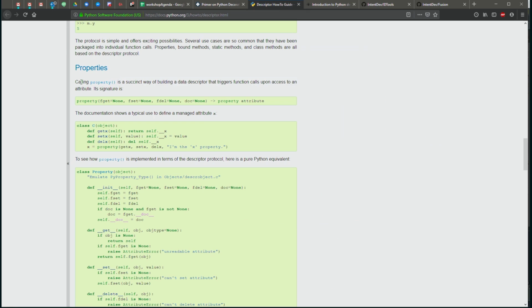A property is a type of descriptor. Calling a property is a succinct way of building a data descriptor that triggers function calls upon access to an attribute. So a property is now a specific pipe into the descriptor of any type. To set up a property the manual way, you would say property, fget equals some function, fset equals some function, fdelete equals some function, doc equals something, and assign it to an attribute. So x equals this property. Or no, that's the value. Sorry.